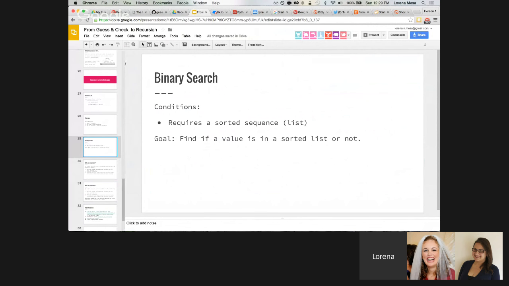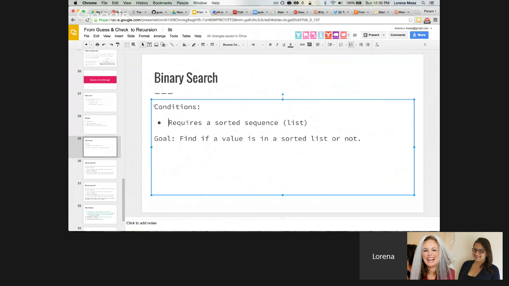Okay, so for those of you who have seen binary search, this is a really good one and can be solved quite a few ways. But for binary search, there are some conditions. You always require a sorted sequence. In our case, we're going to have ascending order: whatever list we're trying to find the value in needs to be sorted, in this case in ascending order. Our goal is just to find out if a value is present in a sorted list, yes or no. So what does that look like?